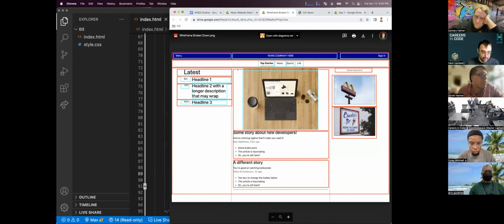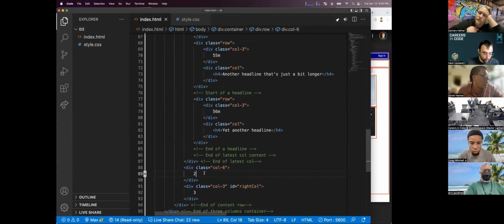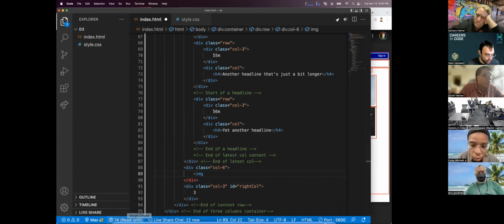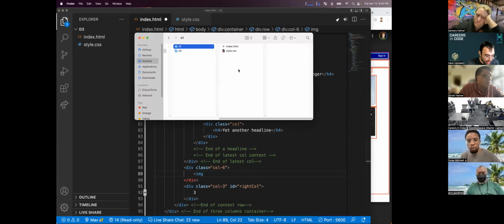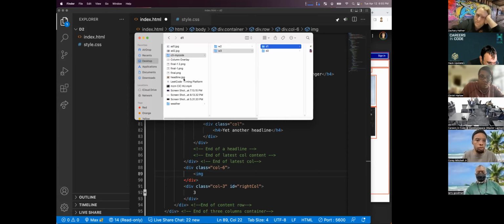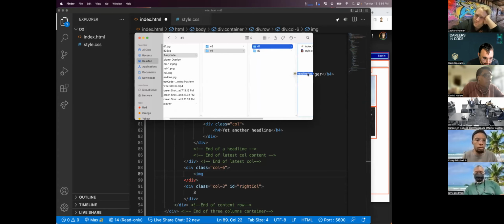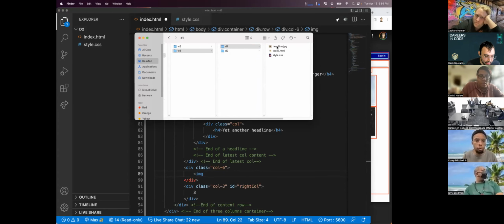So I'm going to look at my mockup. We don't have any text at the top there, but we do have an image. So I'm going to do an IMG. You guys can use whatever image you want. I happen to have images on my desktop. So I'm going to come over, grab my headline image, and add that in to my day 2 folder.